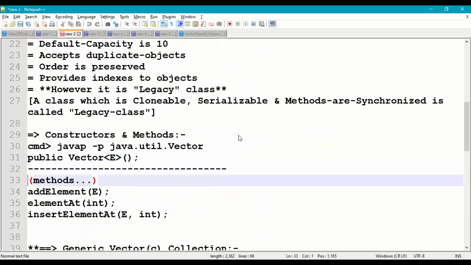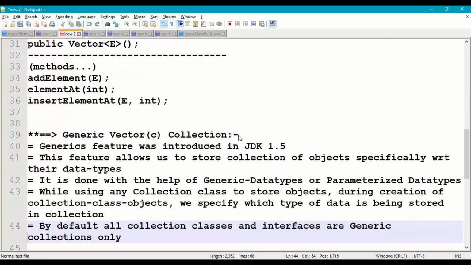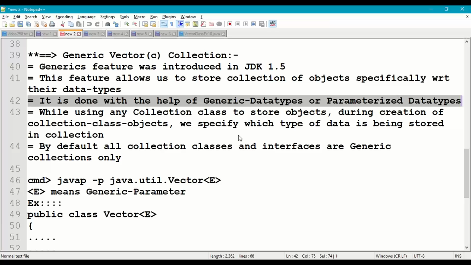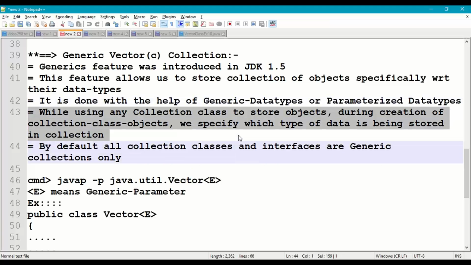Right. So now let us try to understand generics with vector collection. Generics concept is introduced in Java 5 version, and this allows us to store the collection of objects with respect to their data types. This is possible through generic data types or parameterized data types. Whenever we are creating the object of a particular collection class, at that time only we are going to specify which type of objects need to be stored in the collection.